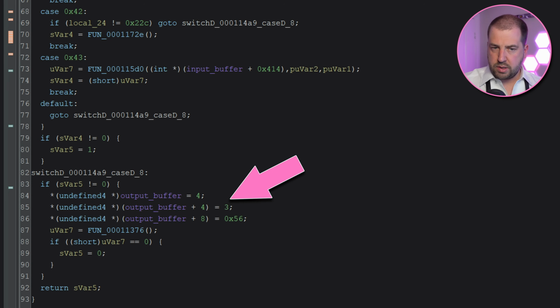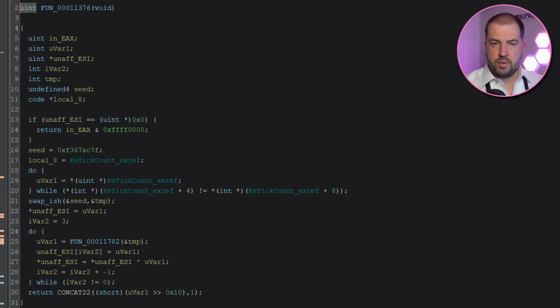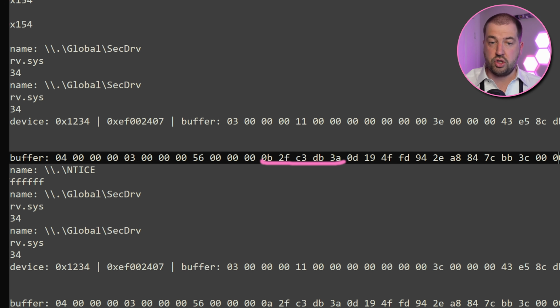Then it sets the magic header we saw. And finally, it calls this function, which mixes some magic numbers in with the kernel tick count and sets it at the part of the output buffer we saw changing on each call. I guess this is some sort of checksum, which the userland app is expected to verify.